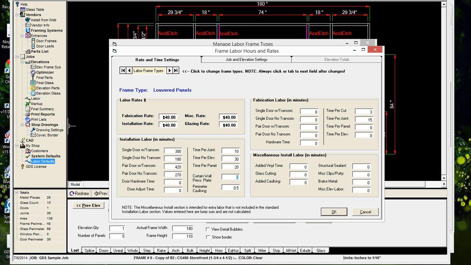And then if you need to, you go in and start tweaking the different values to get it to adapt more to every other job. So same thing goes with fabrication. If you are cutting your door jambs, door head, transom stop, if you're mortising places to put hinges on the frame, if you're drilling for locks, if you're doing all that stuff for your doors, then you'd want to put that time in here.